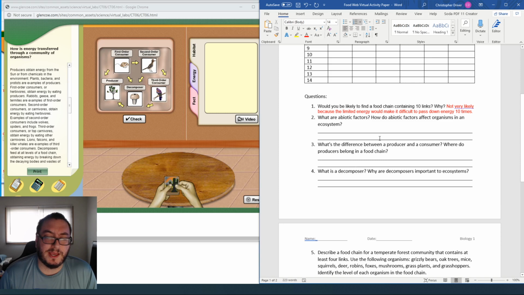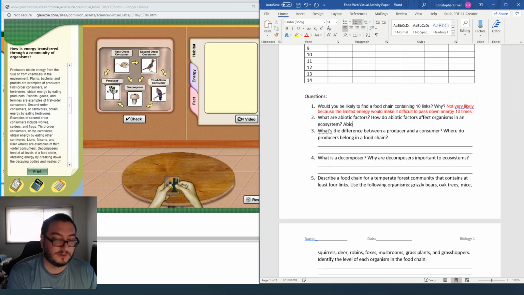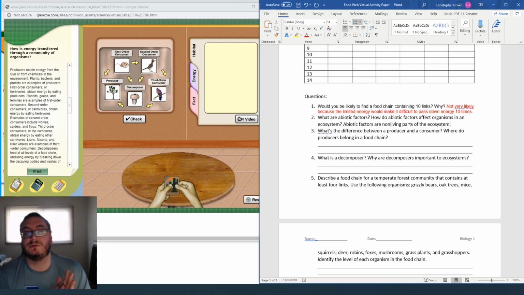Number 2, what are abiotic factors, and how do abiotic factors affect organisms in an ecosystem? Well, as we've already kind of talked, abiotic factors are non-living factors. Non-living parts of the ecosystem or environment that are just as important to the survival of the living things as the other living things passing down their energy. So how do abiotic factors affect organisms in an ecosystem?